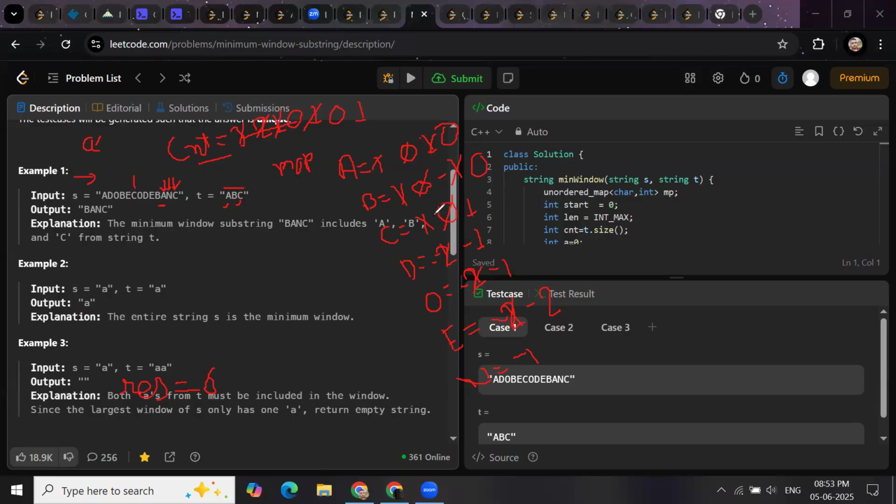So I goes to C. Okay, C is already having. Okay, A, A, C. Okay, C is already 1. So if one more C is added, it will become 2. 3 is C.